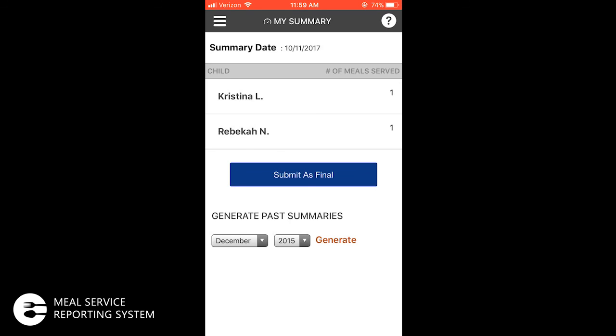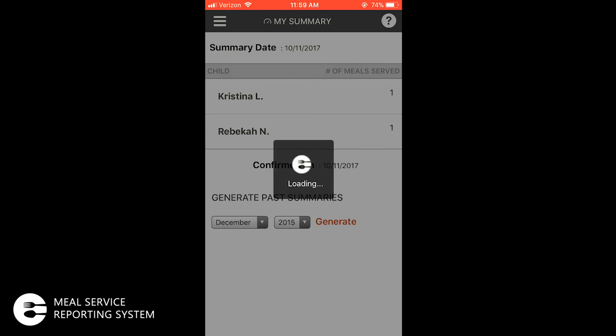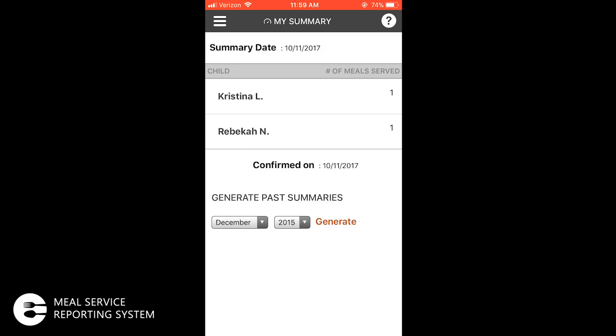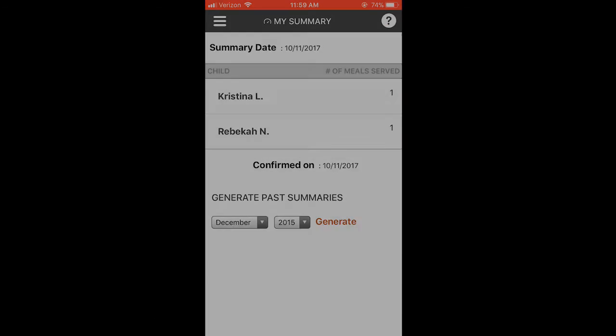Meal reporting is not complete until the provider reviews the information they entered and clicks the Submit as Final button. Please note that you must submit your data by midnight every day. At midnight, the system locks and you will no longer have access to your reporting from that day. You can use the Generate Past Summaries button to view and download monthly summary reports for the previous month.